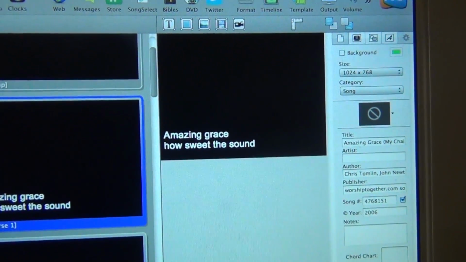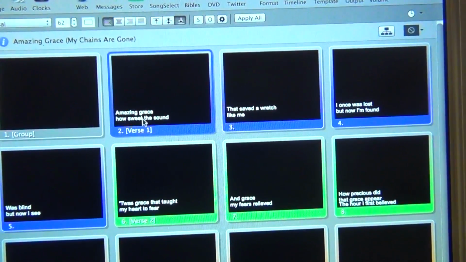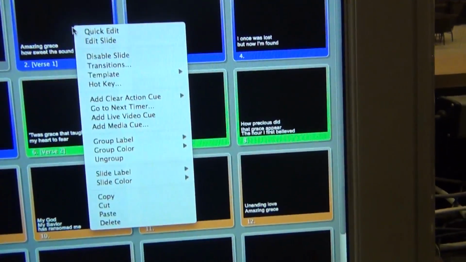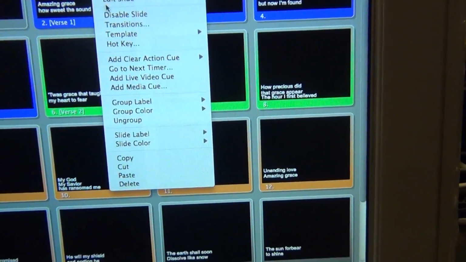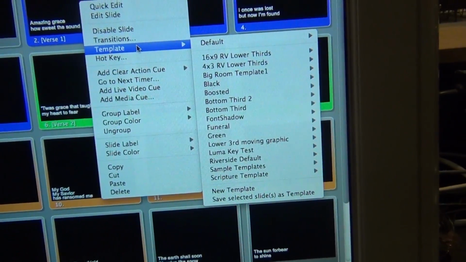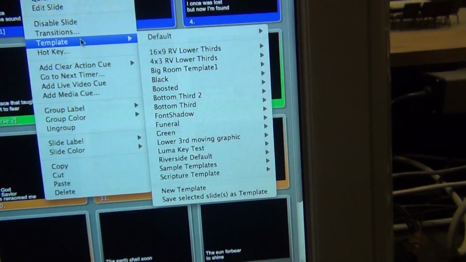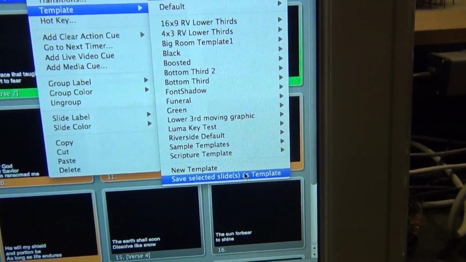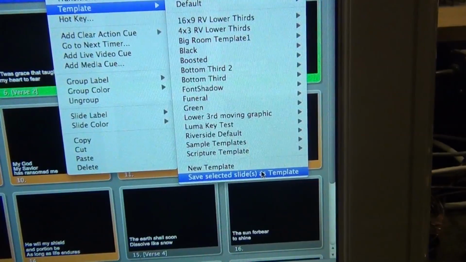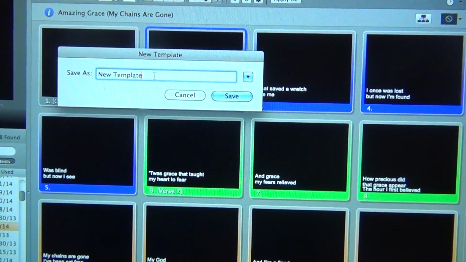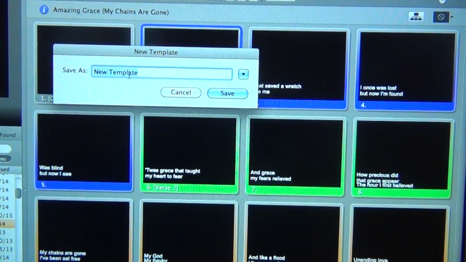So you know how to use the editor. If you're watching this video, you probably already do. Once the slide is the way you want it, you right click on the slide and you're going to go to, where is it? I always have to find this again. Template. You're going to go to template, go over, and go to save selected slide as template. And then it's going to bring up a template name, and you're going to name this template whatever you want to name it.